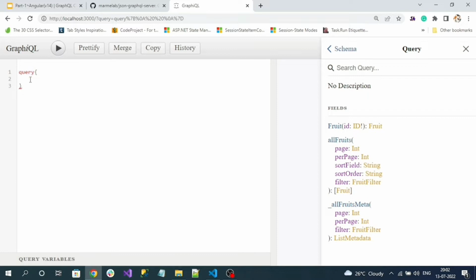Inside of it, since I want to get all the data from the server, I have to use this method name. So if you type all fruits, see, automatically it came. That is the beauty of this tool. And again, open brackets. So there are some input parameters. I don't want filters right now, like any pagination or sorting or any filters. I want simply all data, so just ignore the filters.